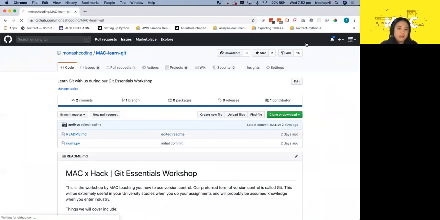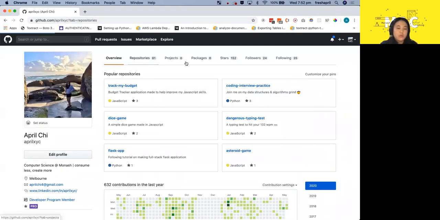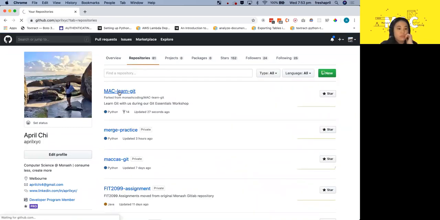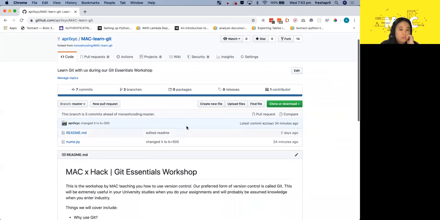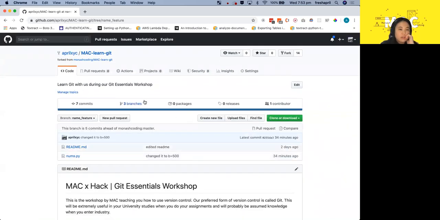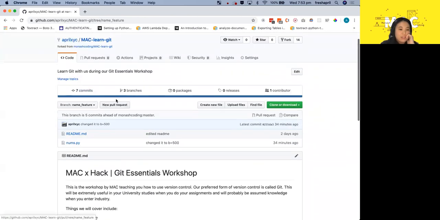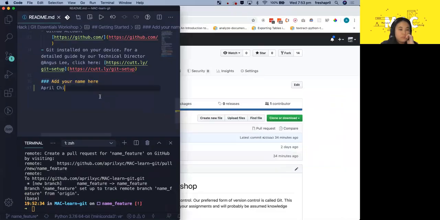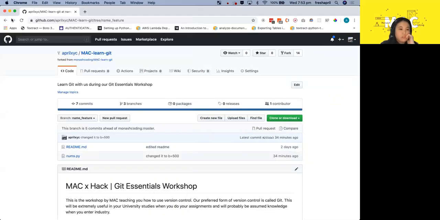So let me go to my thing. Go back to your normal repository, your copy of it that you forked. Where's my branch? Name feature. Cool. So let's say I did this and I can make a new pull request now. So notice how I added, whoops, where's my name? What is it there?